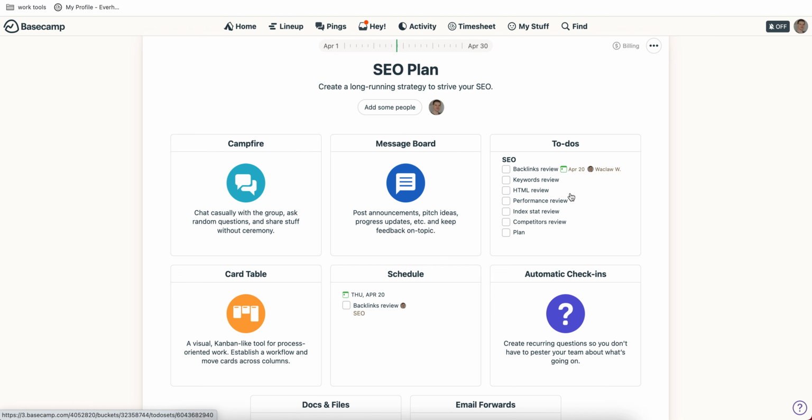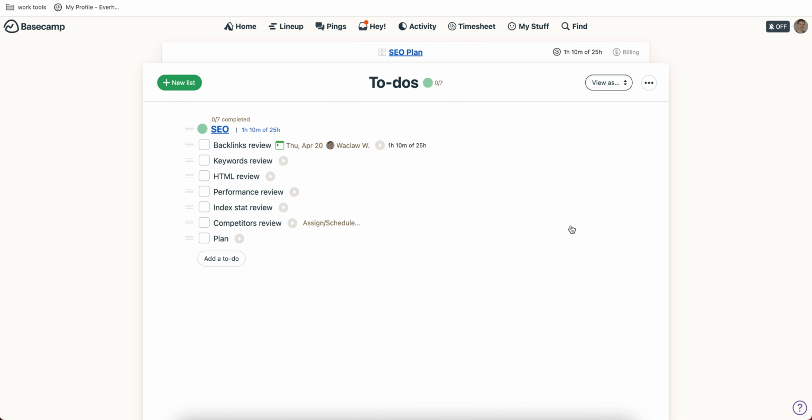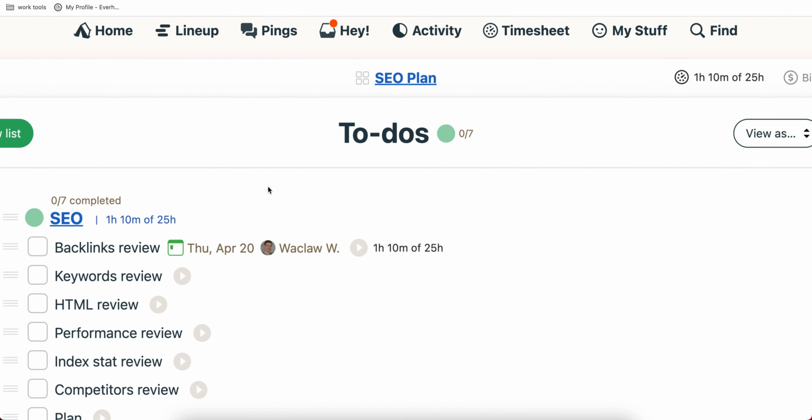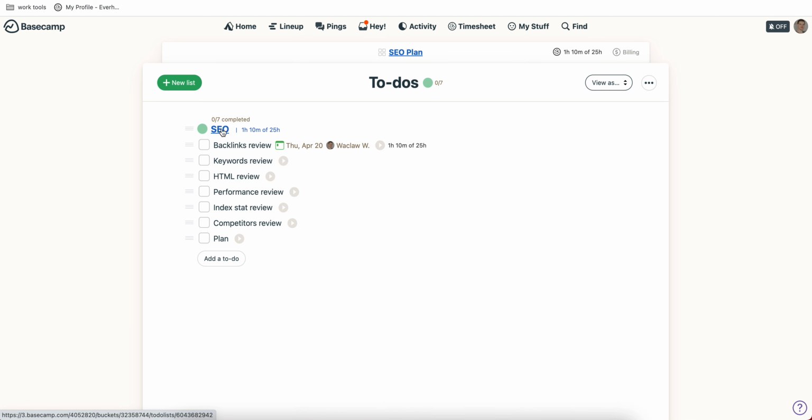Then you have the To-Dos tool, which lets you create a set of tasks which you can split by a list and then additionally split by a team group. So every task can have its start and due date. You can assign it to somebody, and that's actually what other project management tools call tasks.